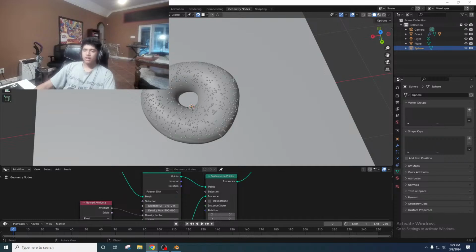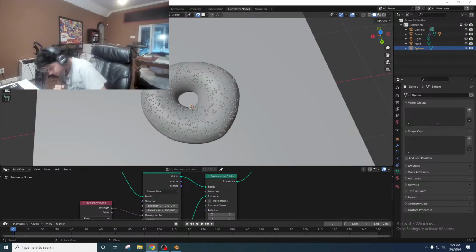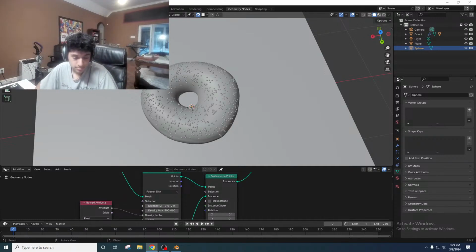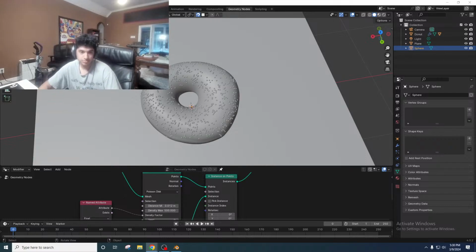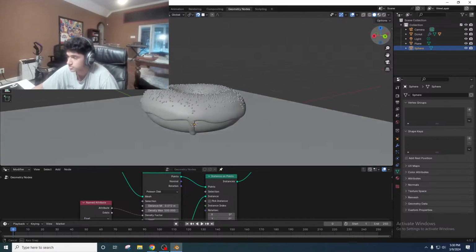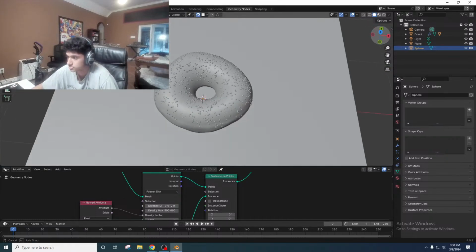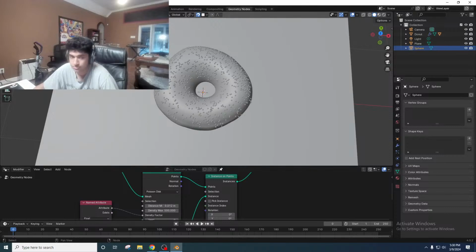All right, now let me just show you a quick little issue that you might run into. You'll notice each of these spheres have a very jagged looking shape, and that's because the sphere itself down here.